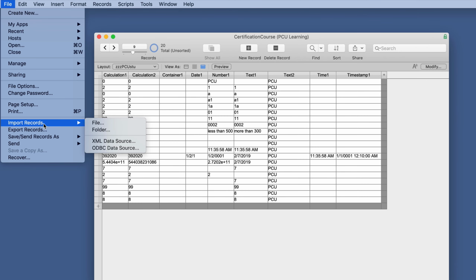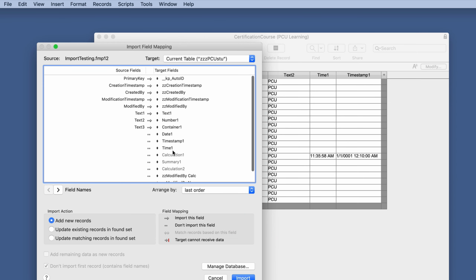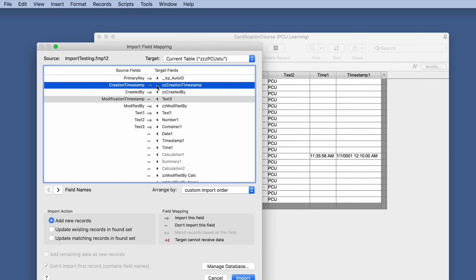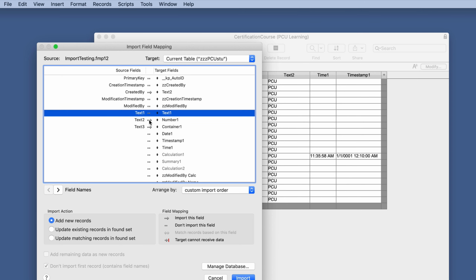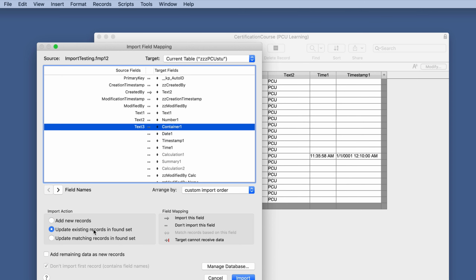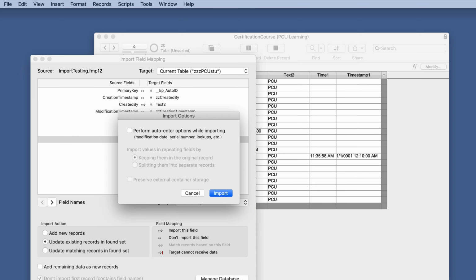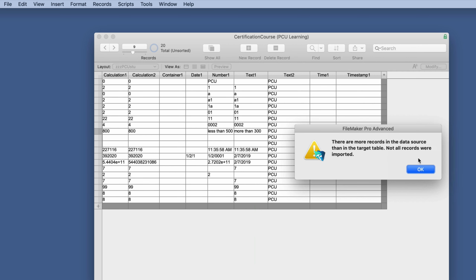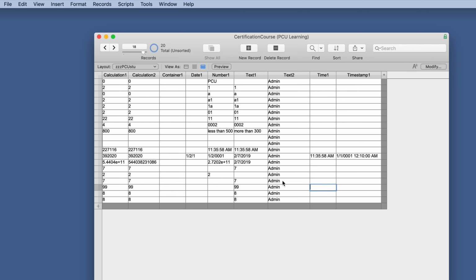Another way is to actually import records. So if we choose a file, any file, and we'll do text 2, and we need it to be a number or it will not work. So let's just do the created by for now. We're going to update existing records in the found set, which is all of them. And we click import, and we import them. It does give us a warning that there's more records in the data source, but there were no errors for validation. So that is actually really cool.